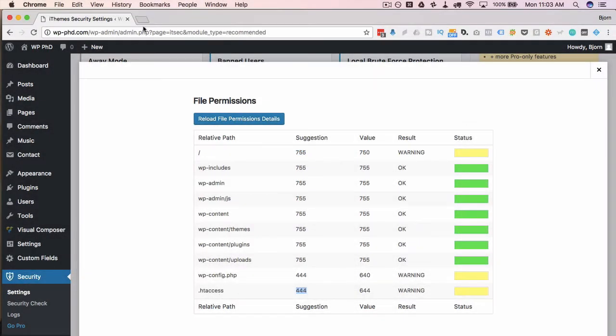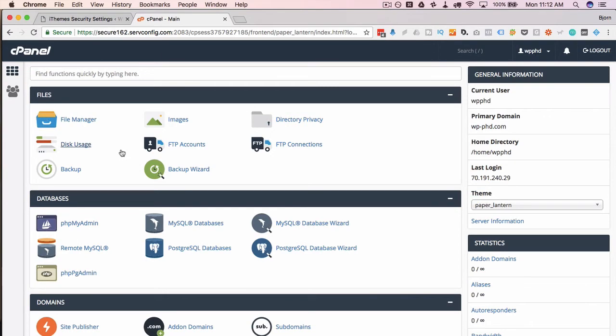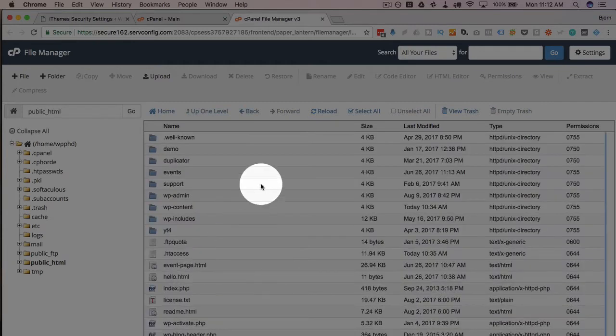And to make these changes, we have to log into our hosting account. Just going to quickly log in there. So in the cPanel for your website, go into the file manager, or you can go via FTP as well if you're more comfortable that way. And we go into the public_HTML folder, so we see all the files on the server.